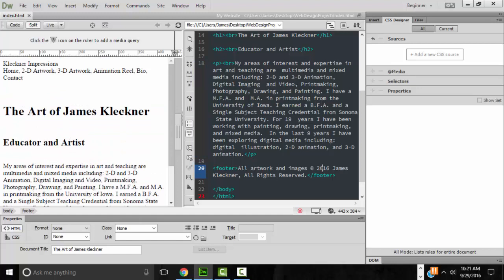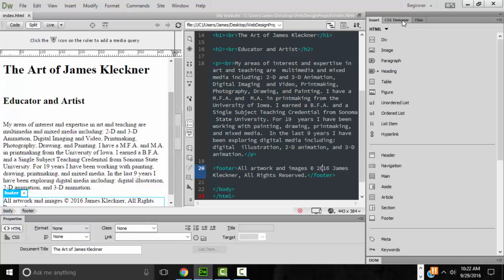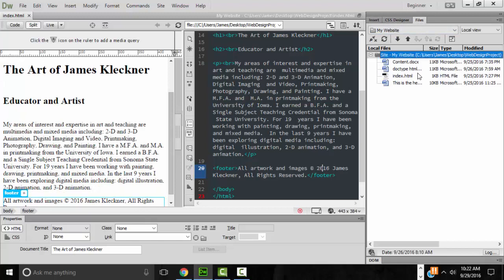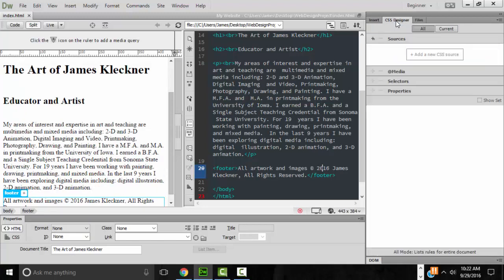Alright, so it's time to link some CSS to this file. Remember, this is HTML we've created in the previous tutorials, but now we need to add some style. So let's go over to the CSS designer. You may have the insert or the files from last time. We linked the files here. Under CSS designer, we want to add a new source. If you click on here, it says add a new CSS source, and that's basically what we want to do. If you click on the little plus symbol, you can do that, or you can click in here. Either one will work. And right here it'll say create a new CSS file, attach existing, or define in page.